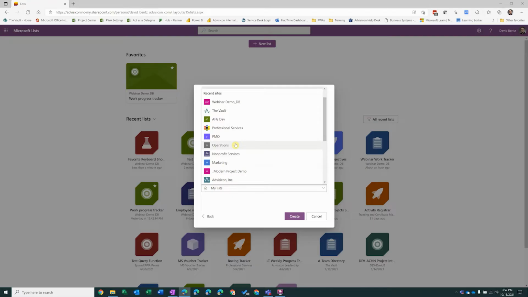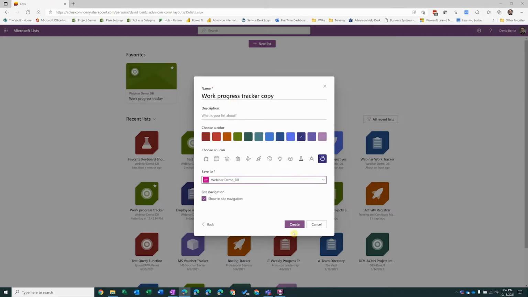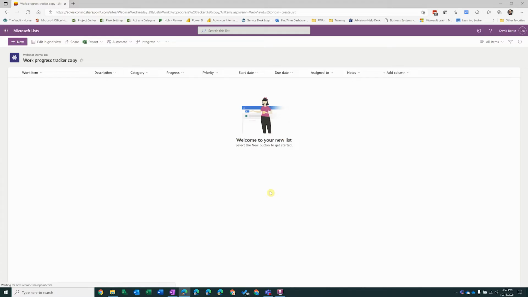And we'll go ahead and make it in that same group just to keep it there. We'll note that while it copied all the columns in, it didn't bring over any of the content. So this does allow you to basically create your own versions of a SharePoint list template, but it doesn't copy the data over.